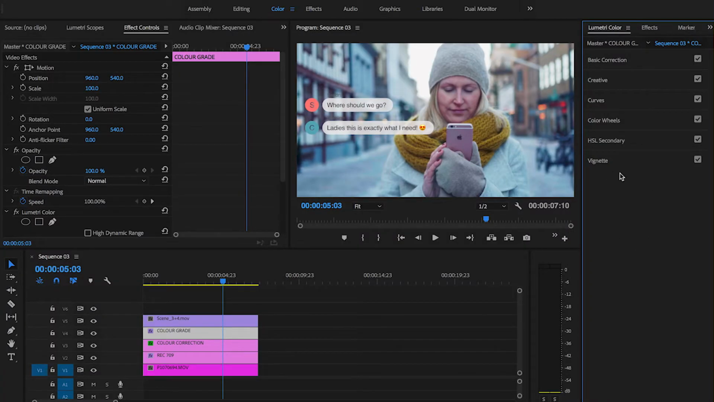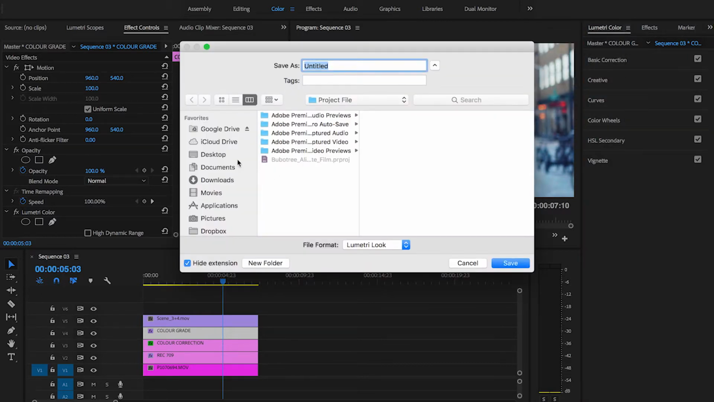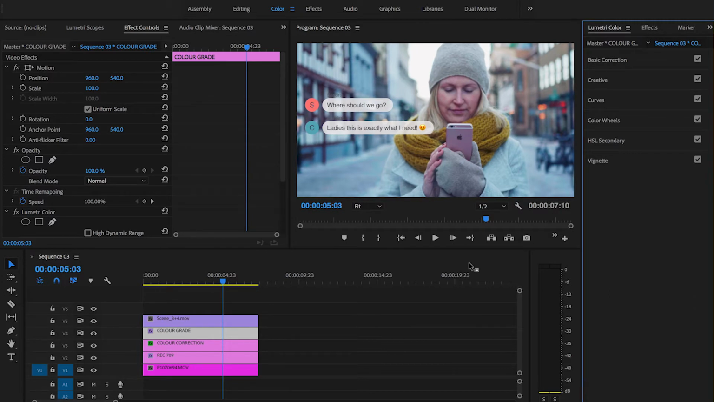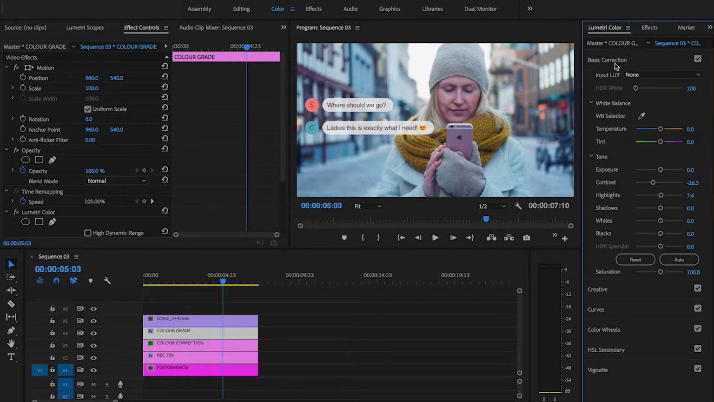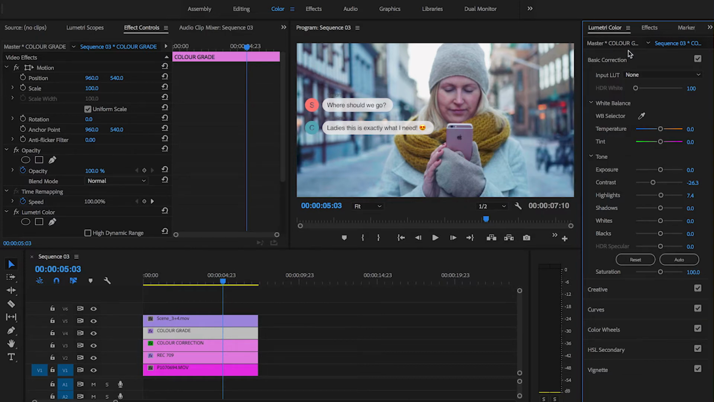So in the Lumetri Color panel here on the right hand side, all you have to do is export your LUT. Just click the three lines here, export .look. And then you export it wherever you want to. You put it anywhere you'd like, and then you just add that in as a LUT. I'll show you here, I've not shown you how to do that. So to input your own LUTs, if you don't know, you just click here, Input LUT, None, Browse, find it on your computer, and then it goes in. It's as simple as that. It's very straightforward.